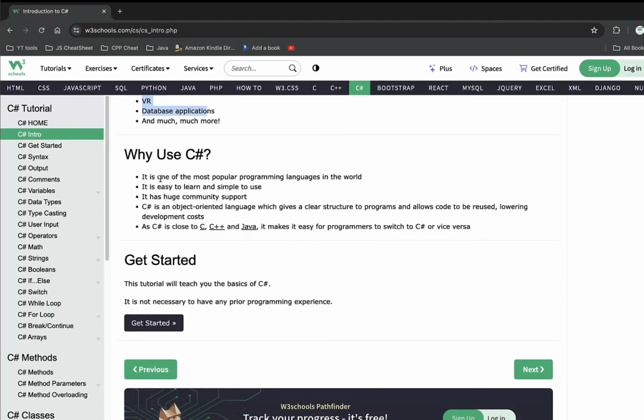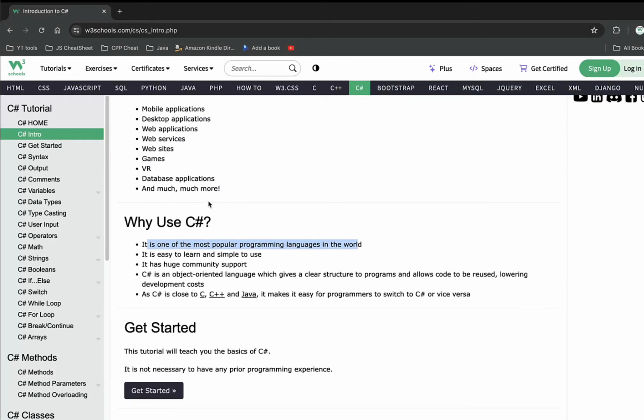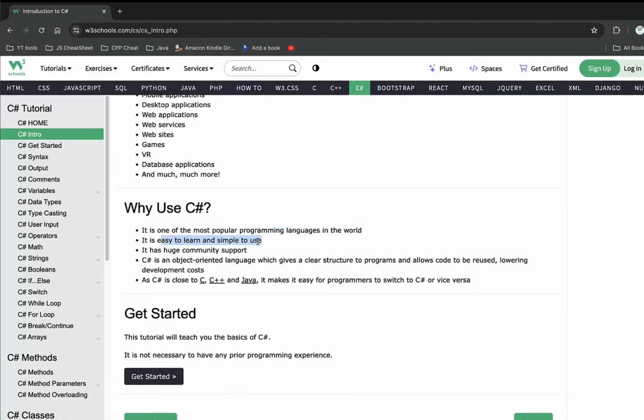So why do we use C Sharp? Again, as I said, it's one of the most important and popular languages in the world because it is being used in all of these different technologies. It's easy to learn and simple to use.